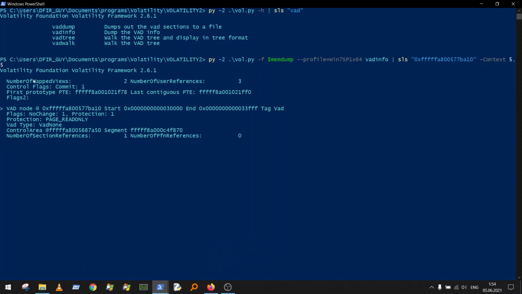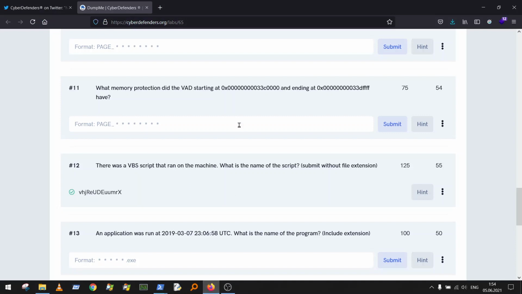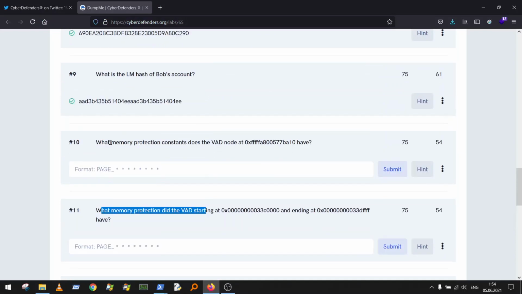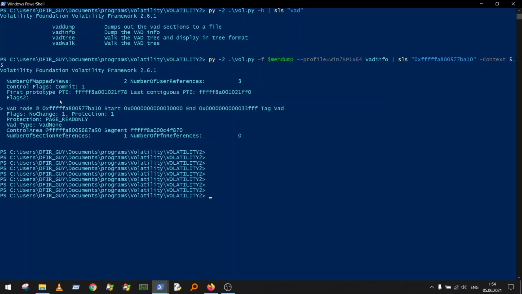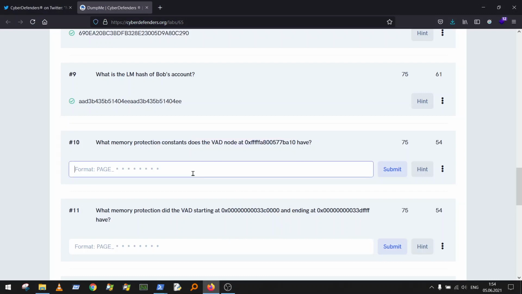You can see that the virtual address descriptor, the address here, the node, it should be the node address. What memory protection constant does the virtual address descriptor node have? And you can see here the node is here, 5 lines before the match and 5 lines after, nothing here. So you can see the node address is here, basically what we specified here. And what is the memory protection? Page read only. Copy that, answer, submit, correct.